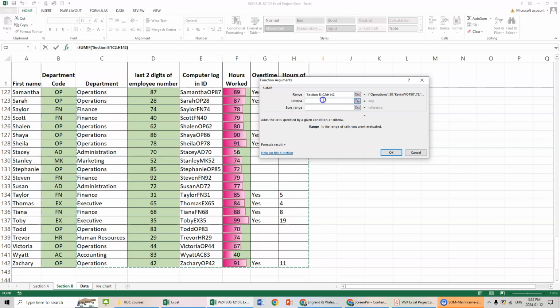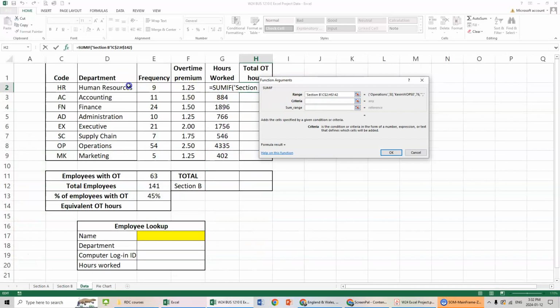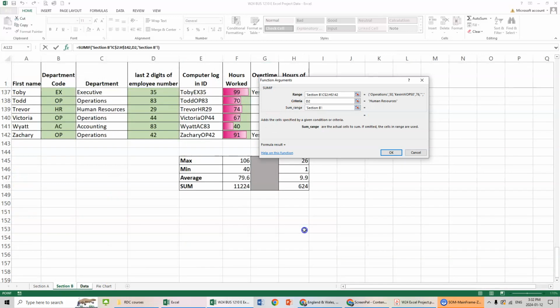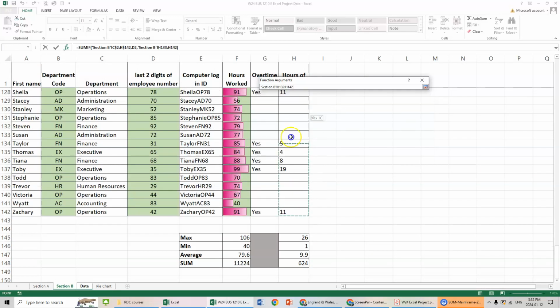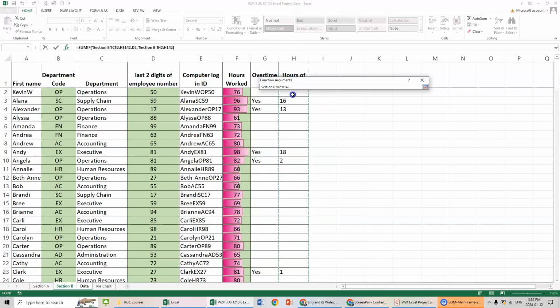Now before we do the other parts, we can go in here and put a $ in front of the number. The $ in front of the number keeps the number constant. If it's in front of the letter, it keeps the letter constant. Criteria is column D value, D2, and we're going to add together all of the hours worked for overtime.